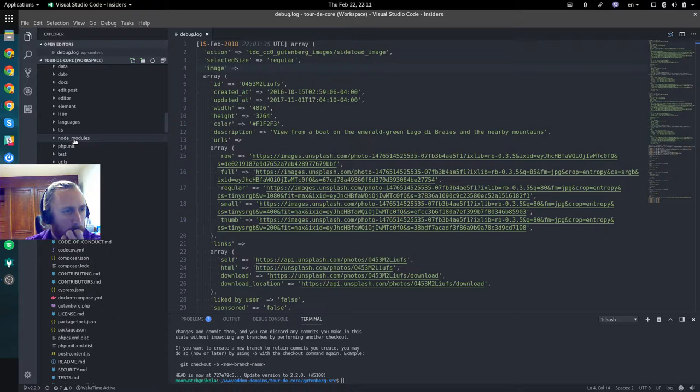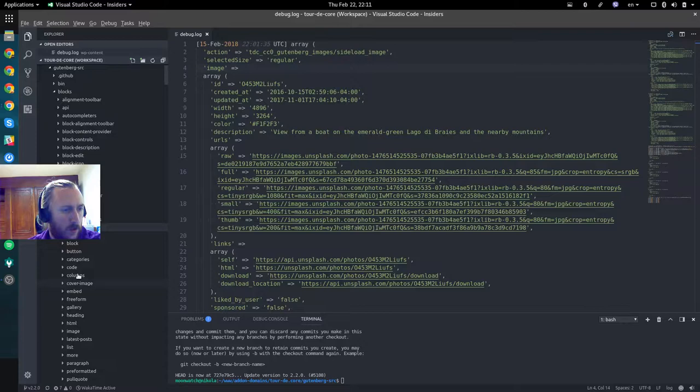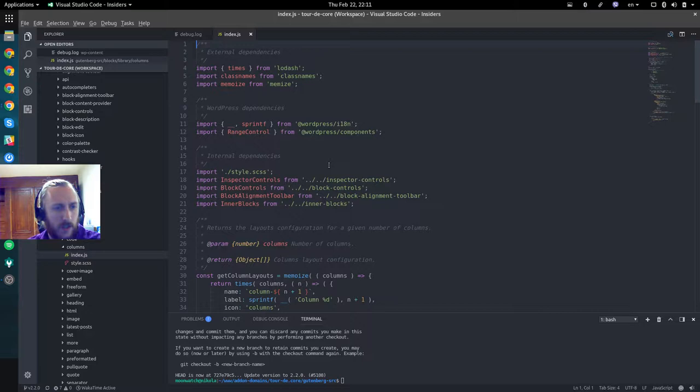So let me find them. Components, no, blocks, library, columns. Okay, so here's our columns block. This is what its definition looks like. External dependencies, WordPress, range control, inner blocks. Okay, so that's definitely new.